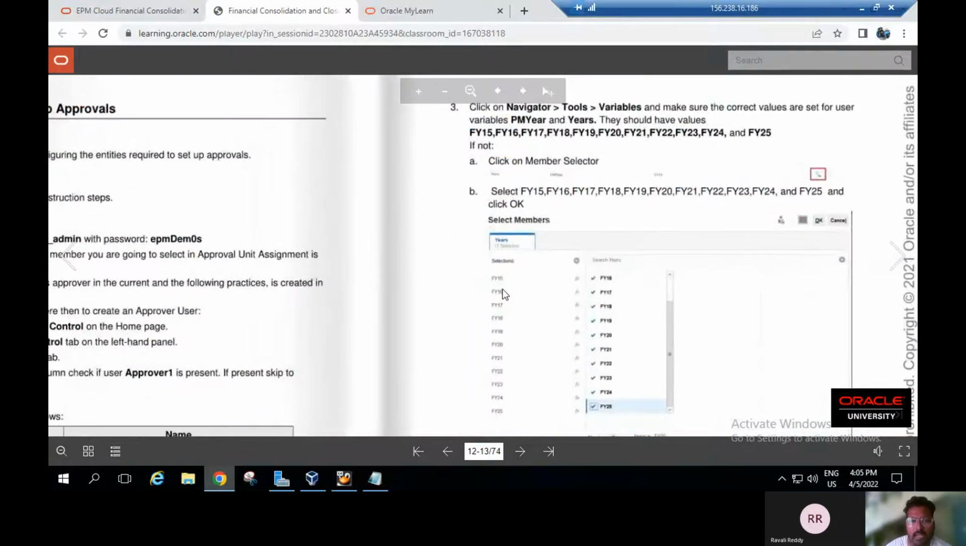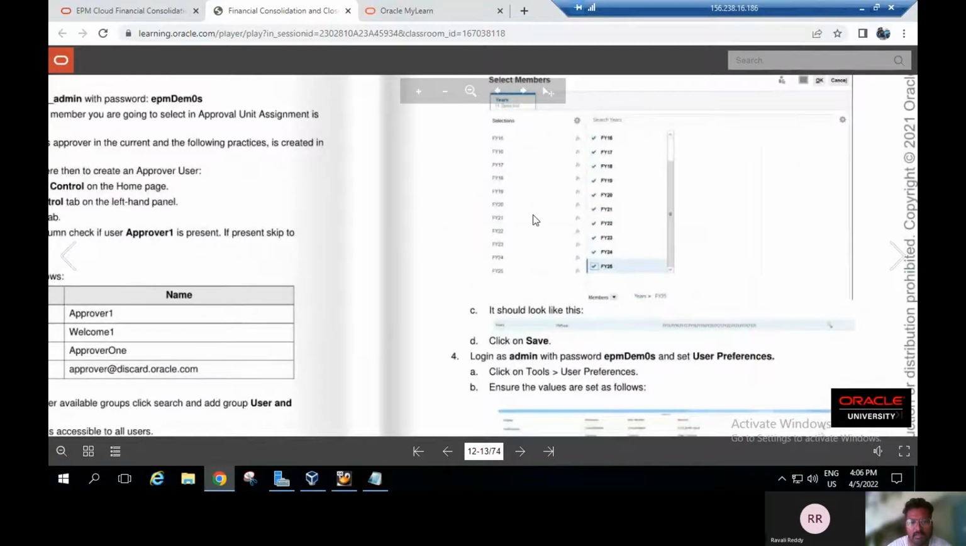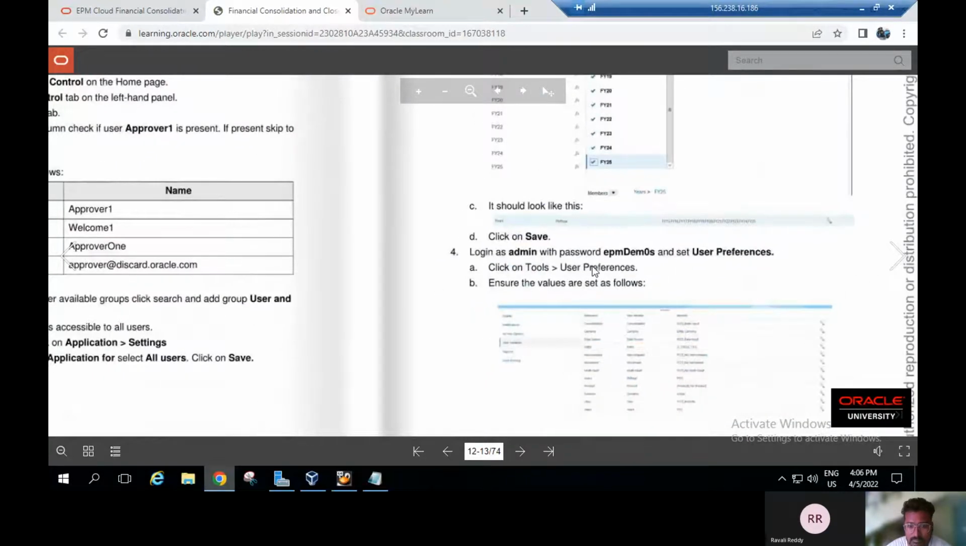Here, create a navigation tool variable. Make sure to collect the value set of the user variables like PM year, and you have to give the values as 15, 16, 20. These types of years you have to mention there, and after creation you have to click on save. Up to here only.